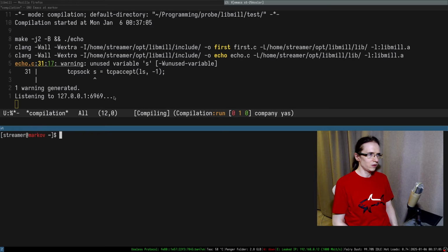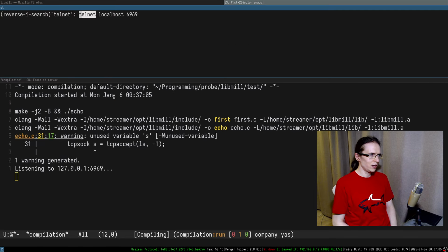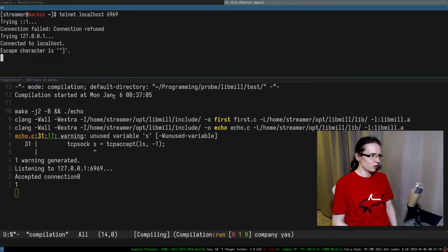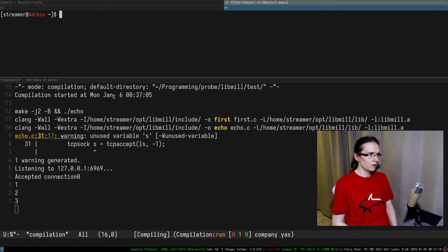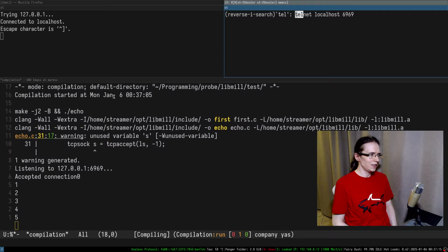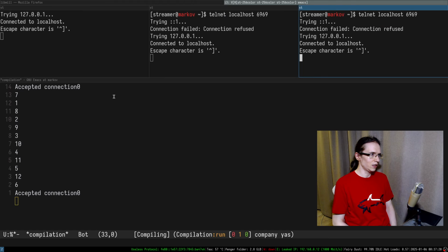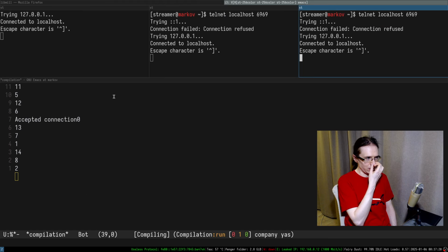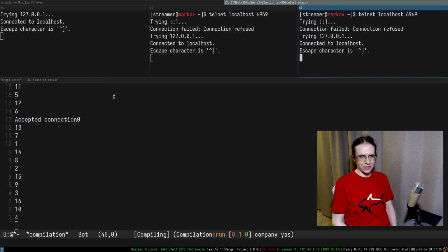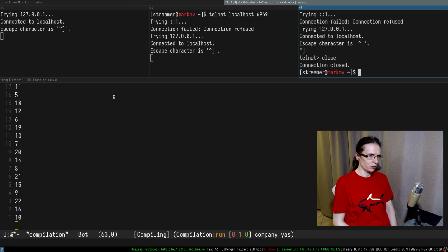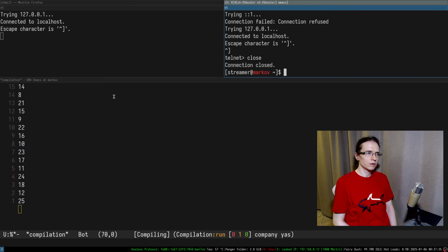Okay, so we're listening, and if I try to do telnet, all right, so it is counting. And while it is counting, can I accept more? I can accept more connections. Now we have two counters. And then I can accept more connections, and we have now 3 counters. So it is working roughly as expected, actually. So yeah, I don't see any problems, honestly. That's kind of funny.